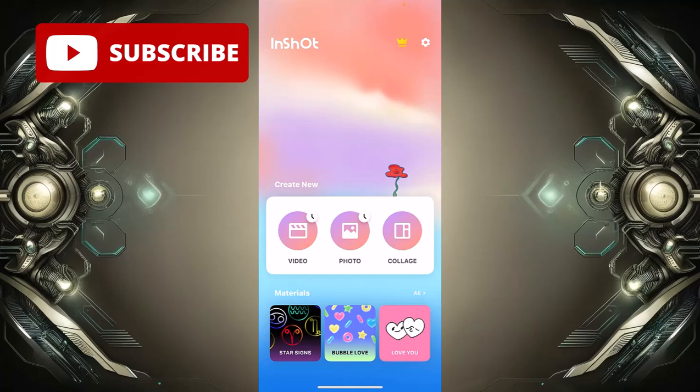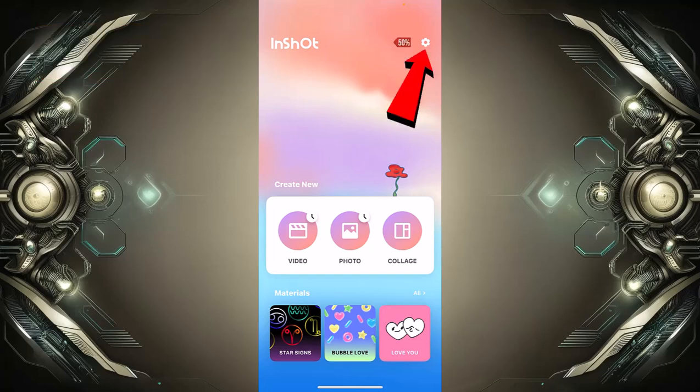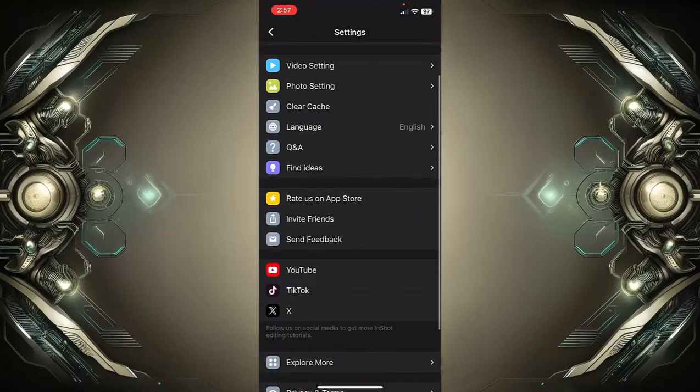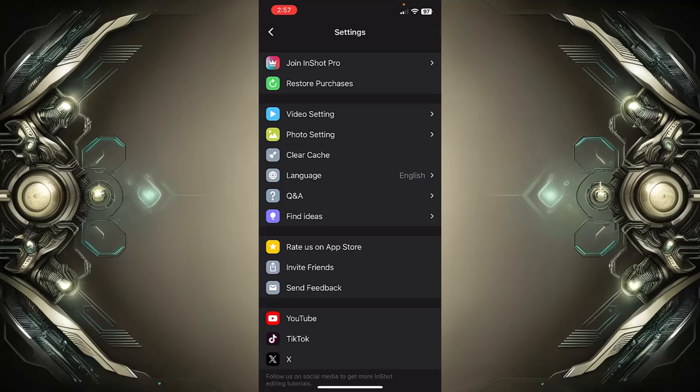After opening the app, you can simply click on the settings icon at the top right corner of the screen. And here you can scroll down, and you cannot find the option to delete your Inshot account, because Inshot doesn't provide any feature to delete your account permanently.